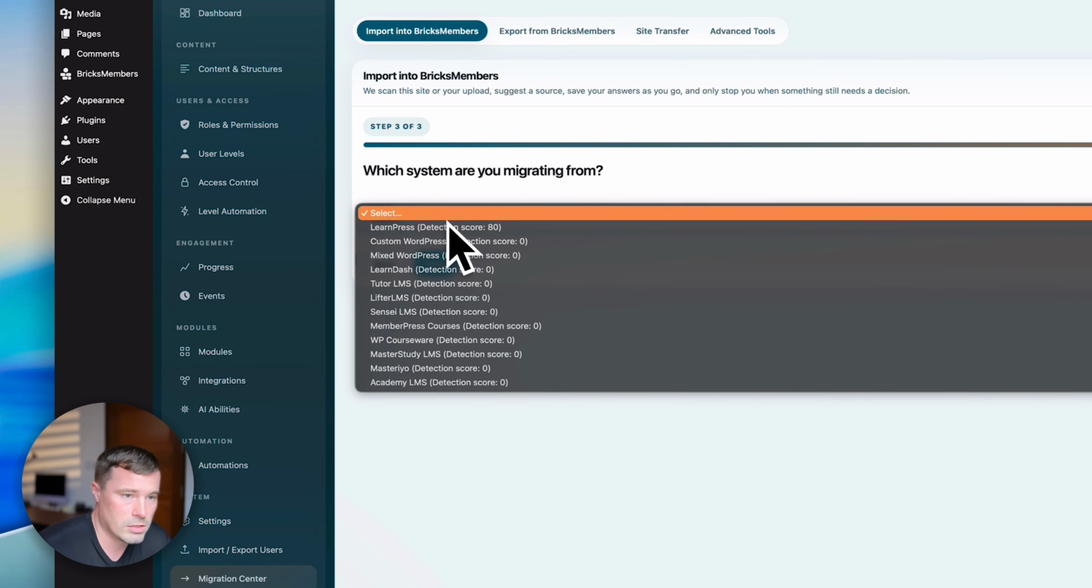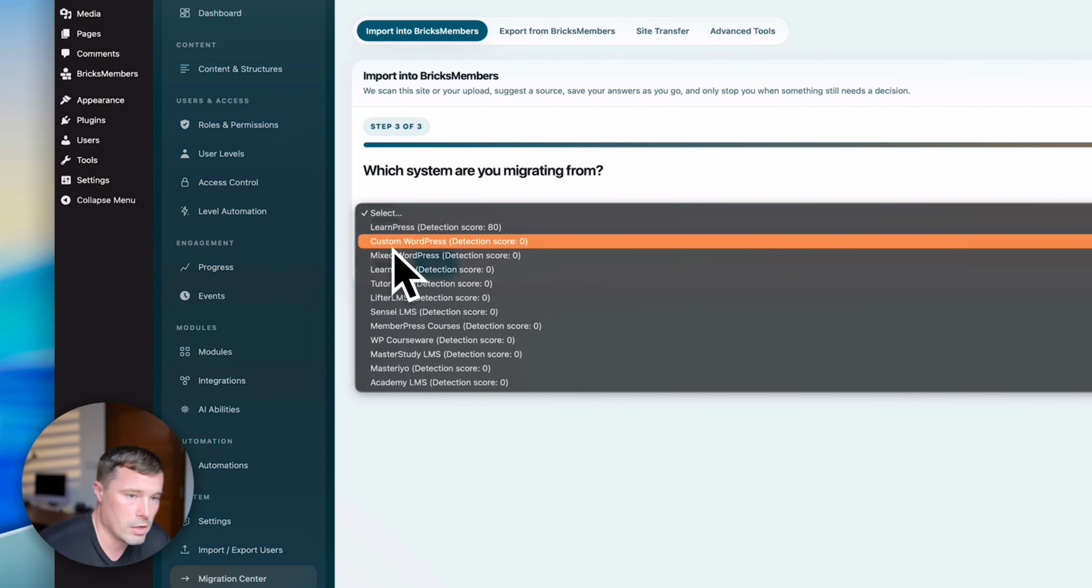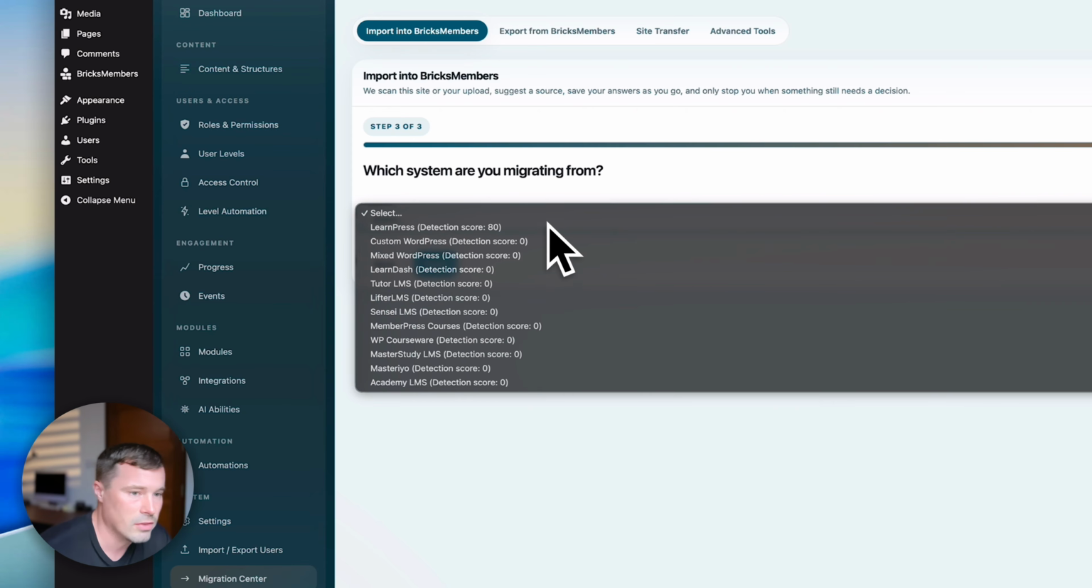Also, just to show you that here, you can select from LearnPress, custom WordPress stuff. There, if you have some custom structures set up before with terms and relationship fields and stuff, then you can even migrate that too here.